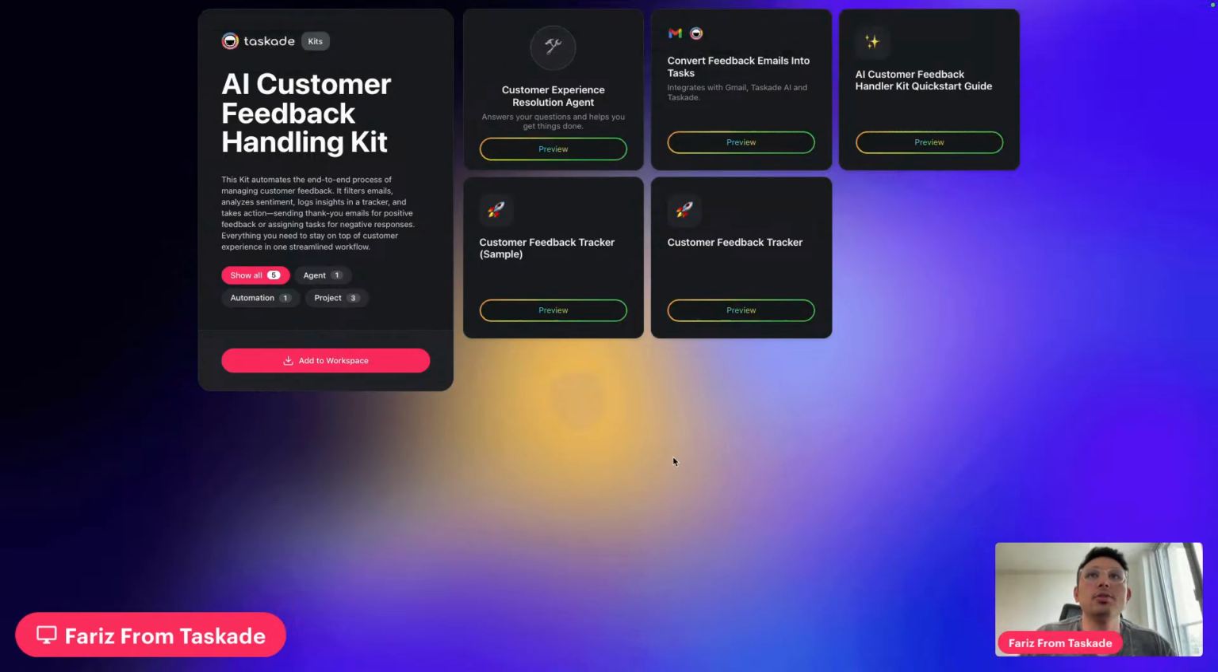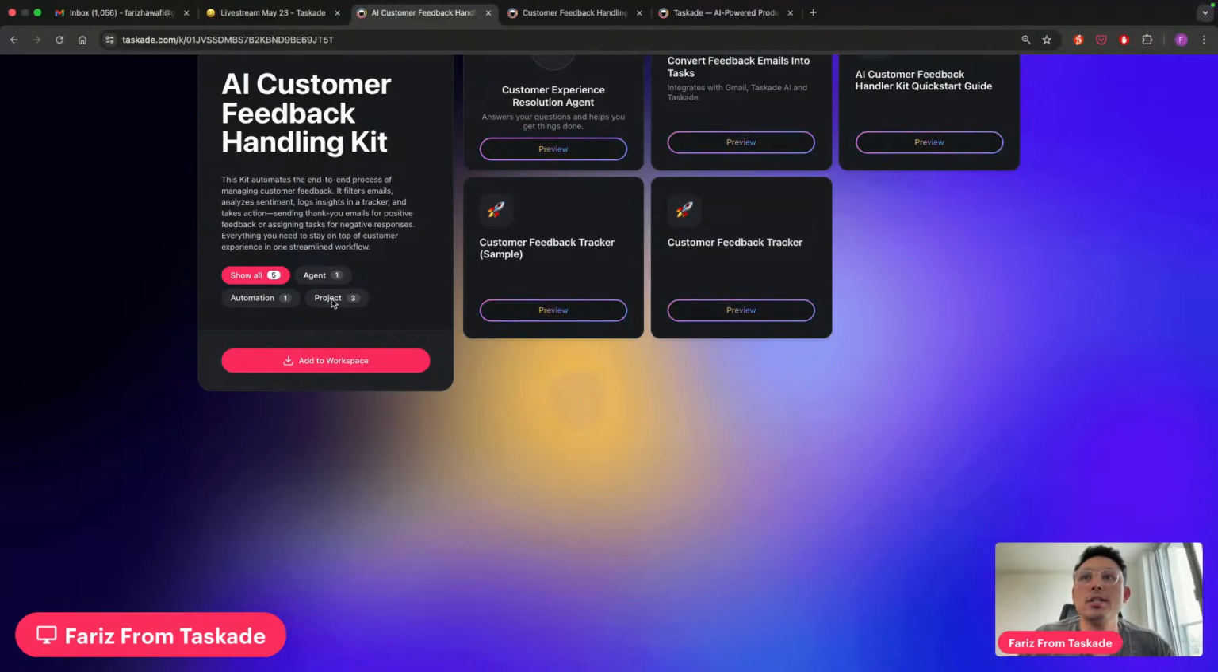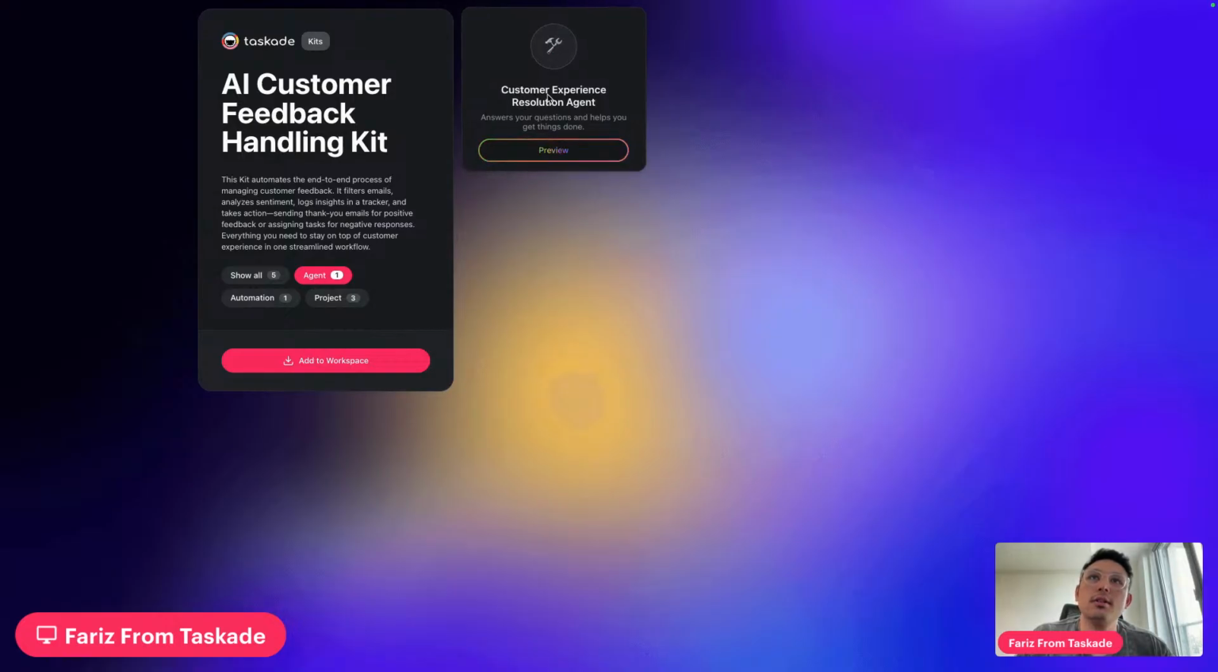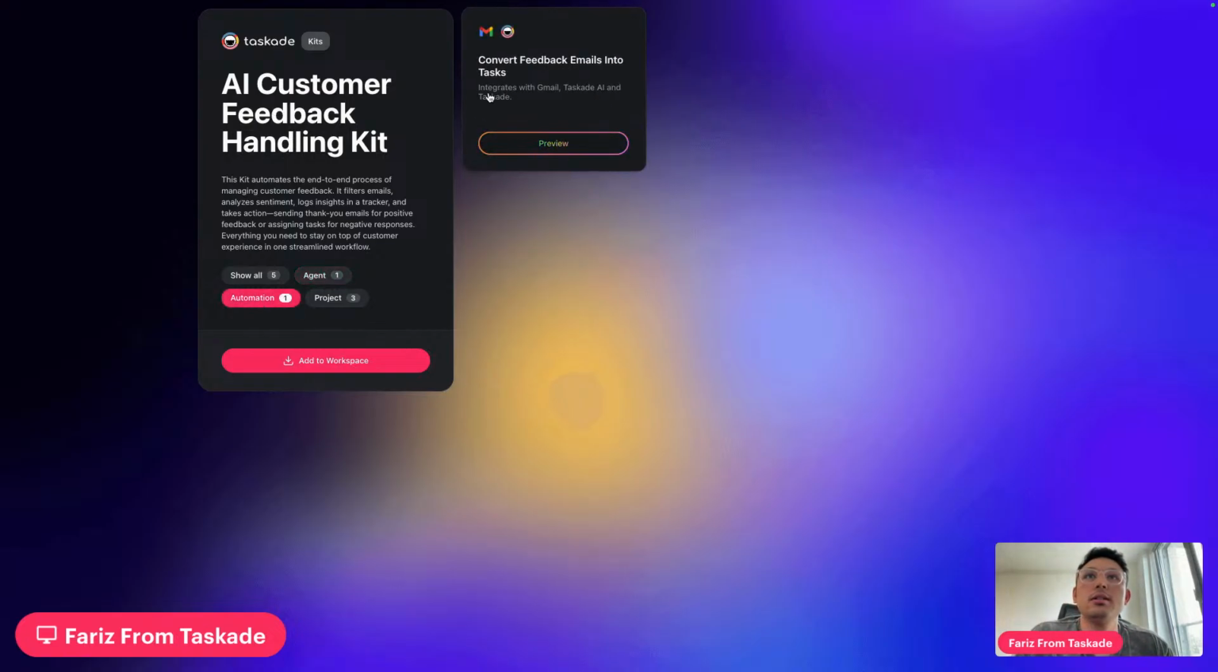This kit has a few things. It has 3 projects: the quick start guide, a sample table to show you what the outputs will look like, and a table to help you get started. It also has an agent called a customer experience resolution agent, which helps answer your questions. Ideally, you would train it with knowledge, but in this case it's just a placeholder agent. The real thing here is the automation, which will filter the email and do all the magic for you.